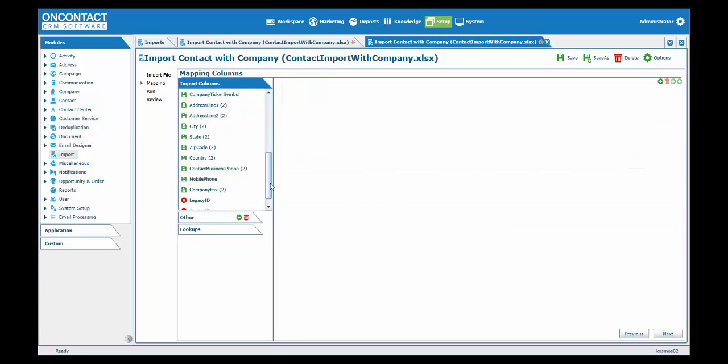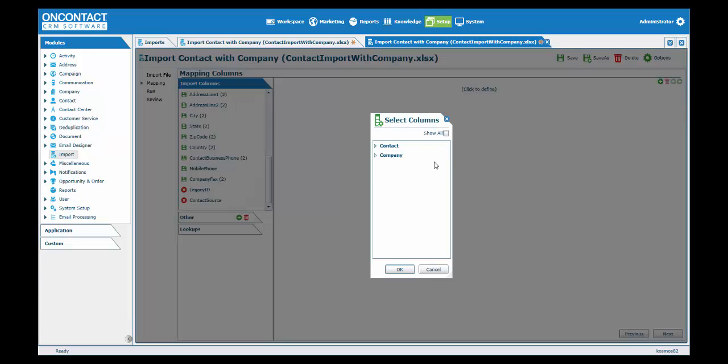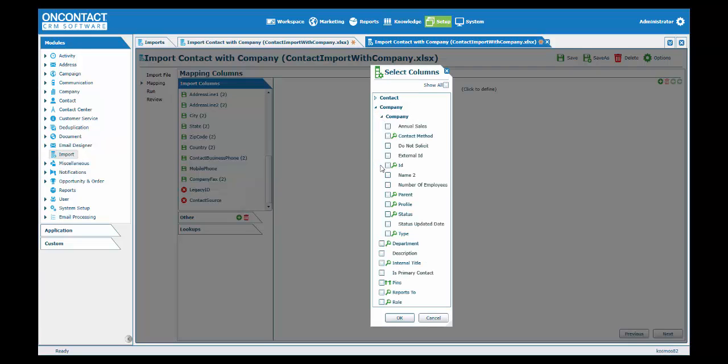Scroll down on the import columns and you should see columns with a red X next to them. This indicates that column is in the import file but not mapped on the import template in CRM. Click on one of those columns and then click the Click to Define link in the middle area. Pick the column to map from the list that will appear and then click OK. Do this for each unmapped column.